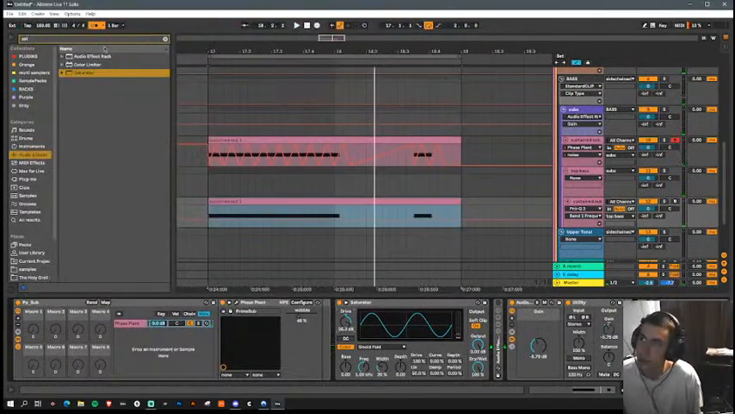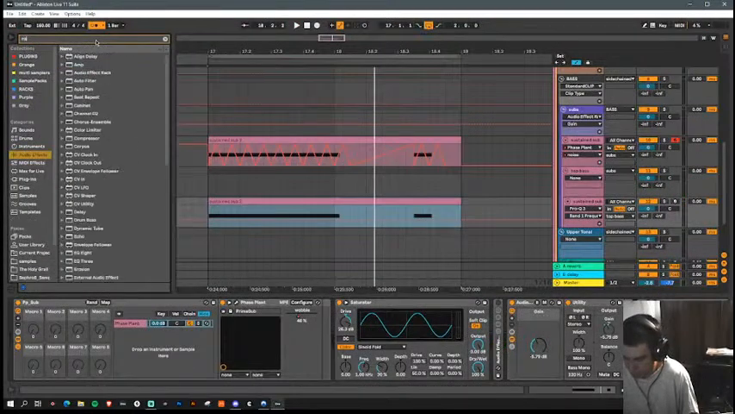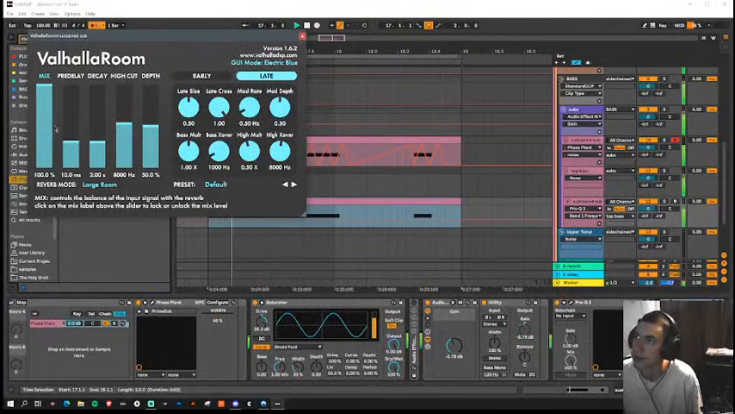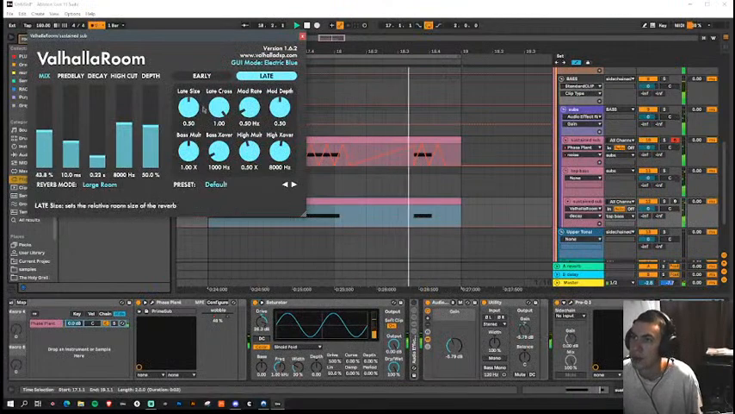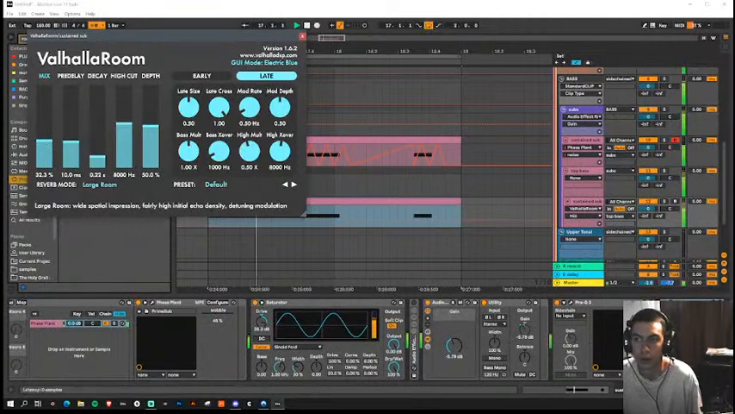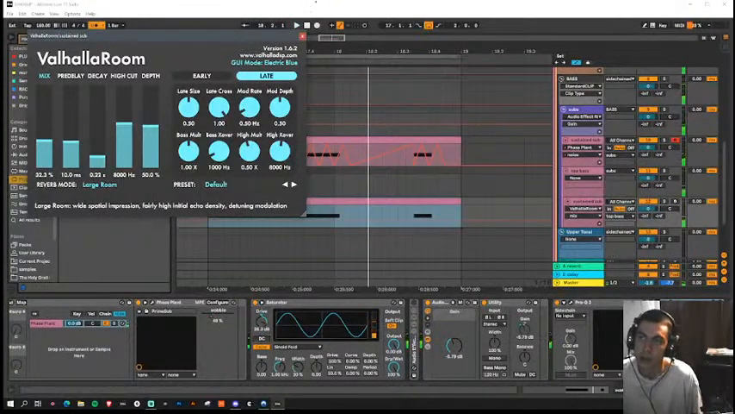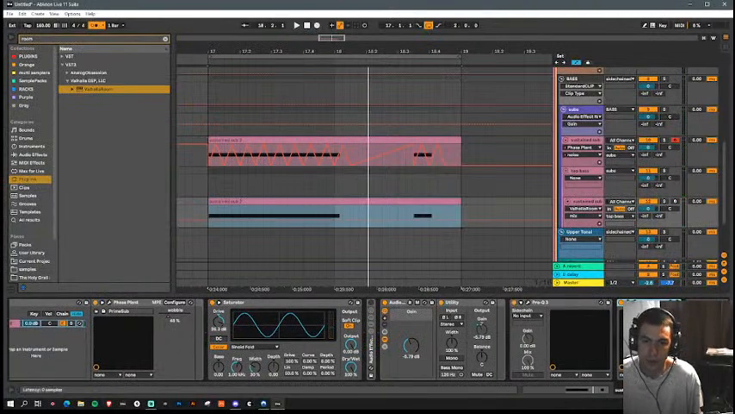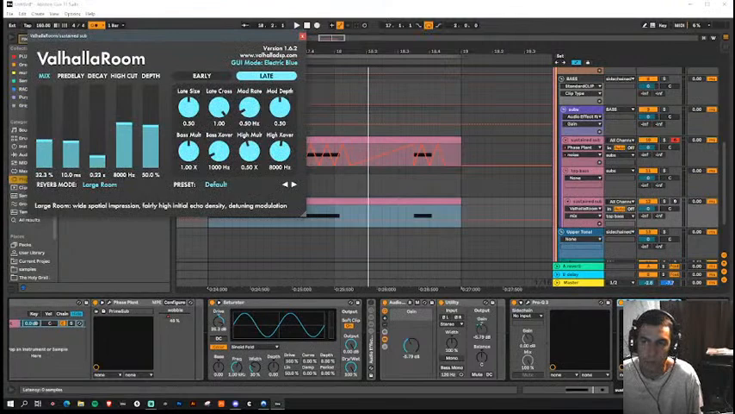So let's put reverb on this layer. So I'm gonna get a room, and let's just see first what it sounds like to just put reverb straight on a sound. So that's pretty cool, but what if we want this reverb to get out of the way? Well, there's a few ways we could do it, right?